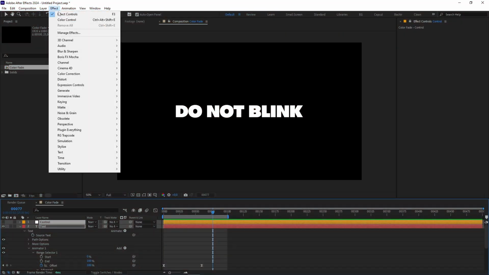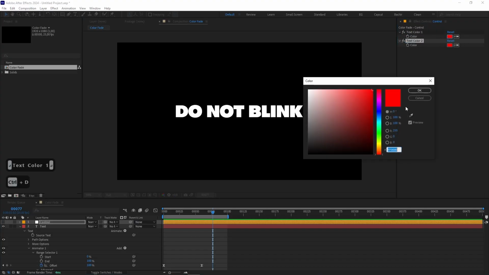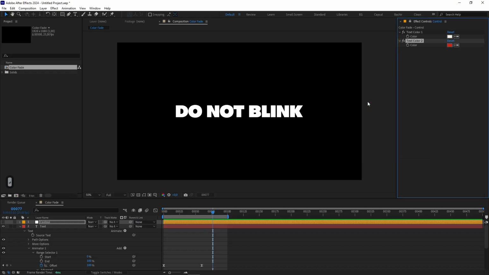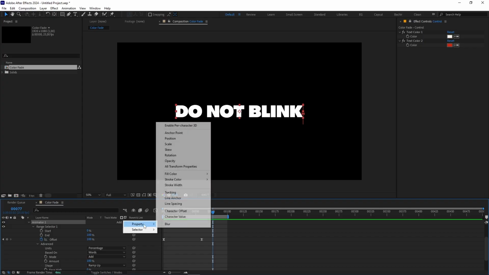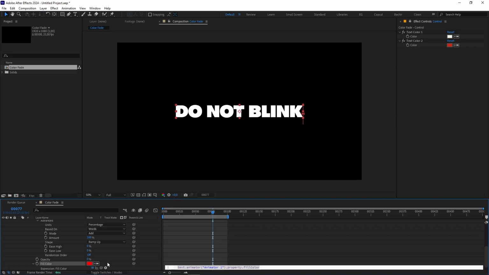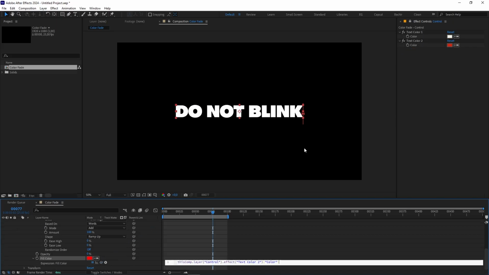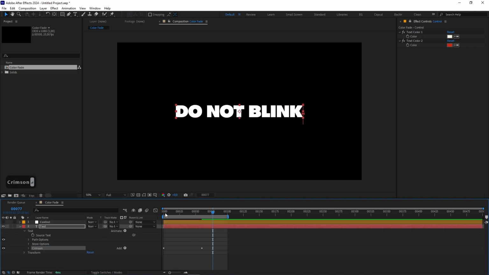On the control layer, add a color control and rename it to Text Color 1. Duplicate it. The first color will be a light, whitish tone, and the second one, a deep crimson. Go back to the text animator. Select Fill Color, then RGB. Alt-click on the Fill Color stopwatch and link it to Text Color 2. Let's rename this animator to Crimson. Now we have a more complex fade that goes through a red color.